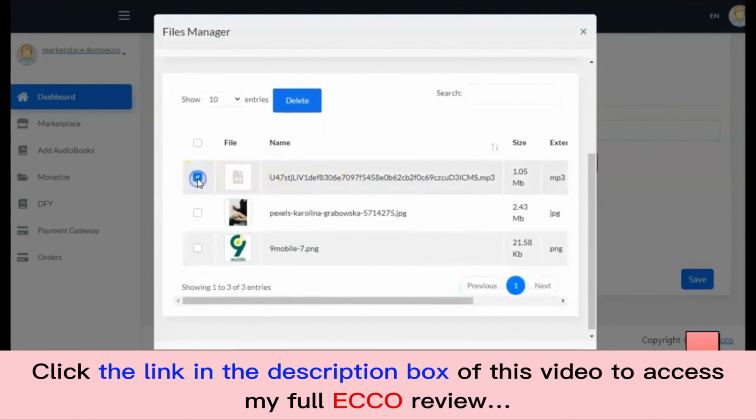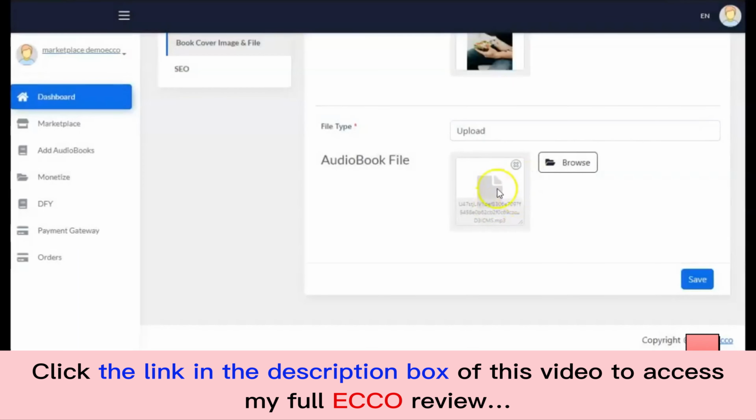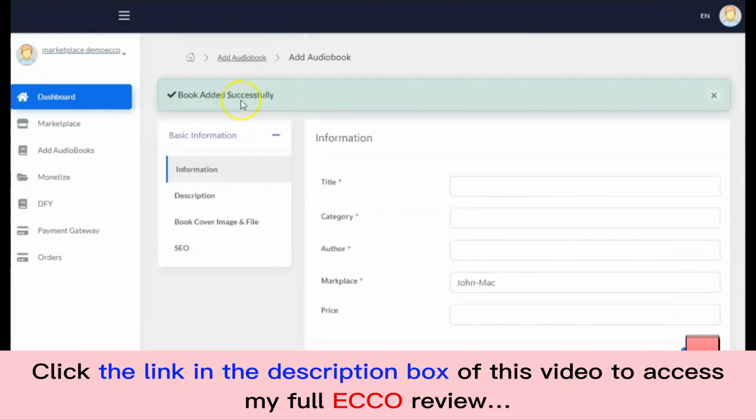Now you have to check this box, and then you come to this side and you select this file. You see the file is right here already. Now once you've done this, you click on save right here. The audiobook has been added successfully, and that is it.